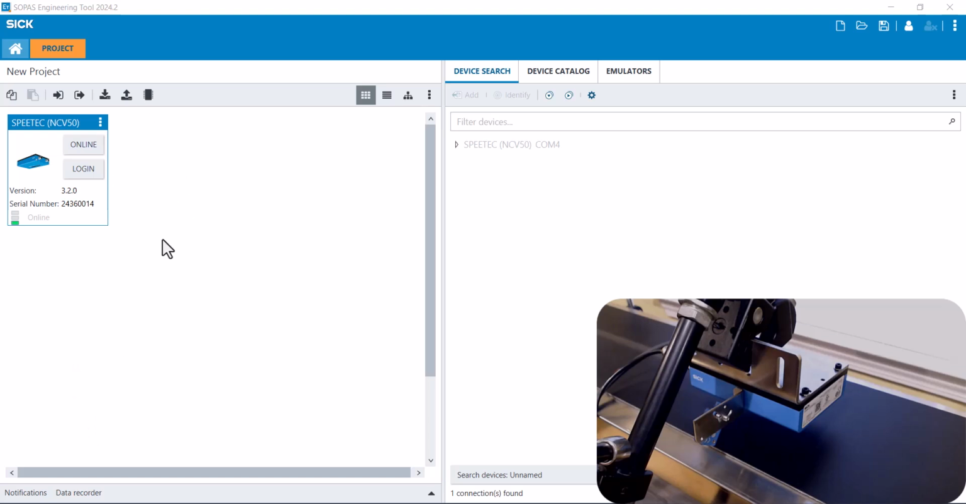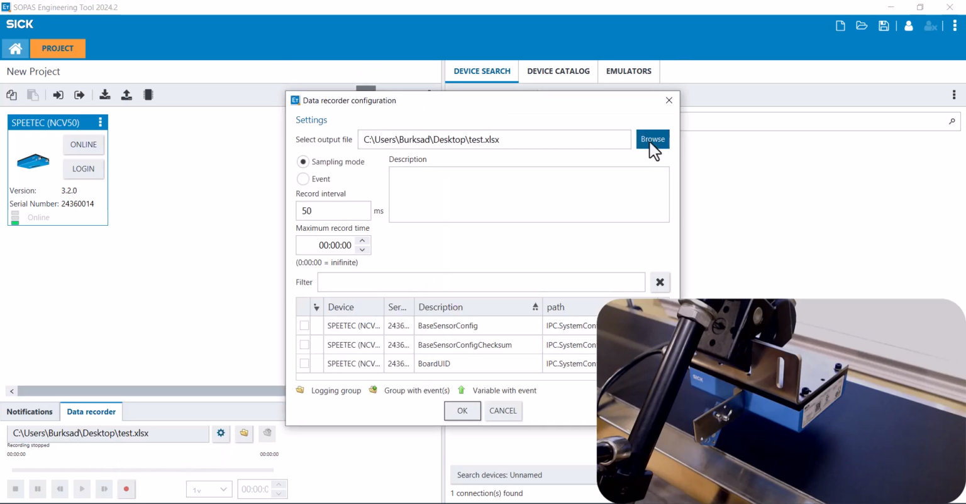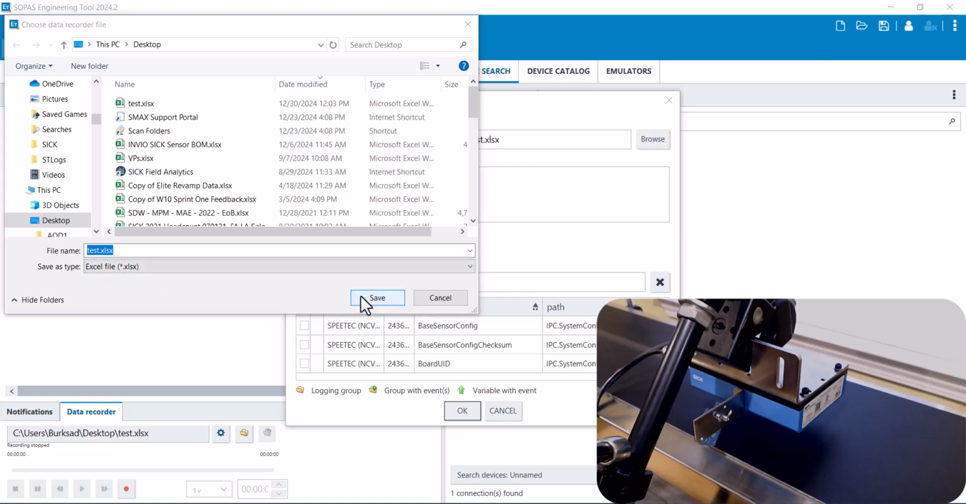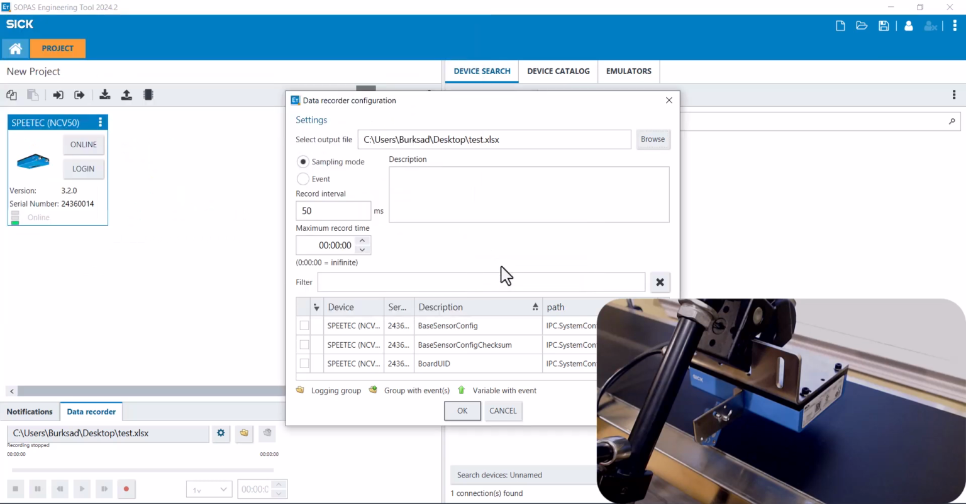Down at the bottom of the main project screen, there's a data recorder tab. If I hit that tab, I can go into the gear, and here's where I can click browse. I'll set up a new folder, and then, really critical on this, you want to change it from a data file to something else. So I'm just going to make it an Excel file and hit save. It already exists because I've done this before. Yes, I want to replace it.